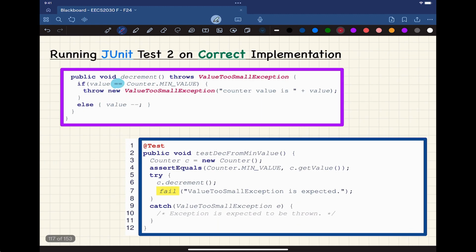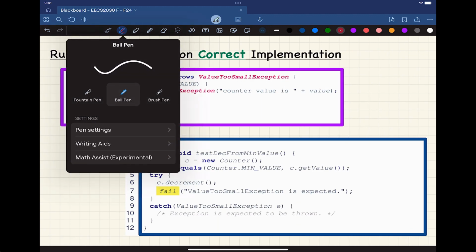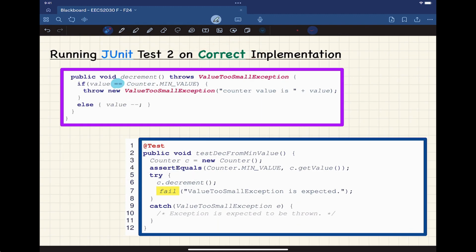The first one. Let's say we're given the correct implementation over here, and remember the correct implementation means it's going to throw the exception when you try to decrement the counter. So let's now trace it. All right, number 1 here, create a counter. And then we're going to assert to make sure the minimum value is the initial value for the counter. That one is good. And then number 3, go into the try block. Number 4, we try to call c.decrement. At this point, c.value is equal to 0.